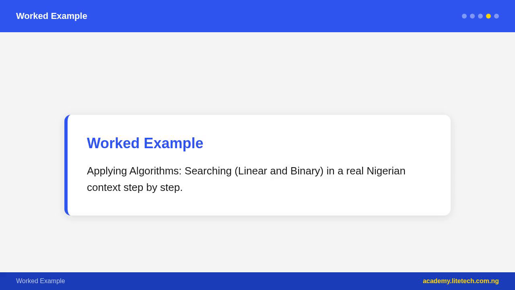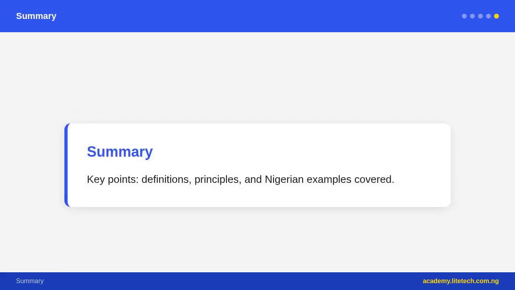WAEC examination focus. Trace linear search step by step, showing which element is checked at each step and whether it matches. Trace binary search step by step, showing low, high, and mid at each iteration and the decision made: go left, go right, or found. Compare: state that binary search is O(log n) and linear search is O(n), so binary search is faster for large sorted data. State the requirement for binary search: a sorted array. Write pseudocode or Python code for both algorithms.